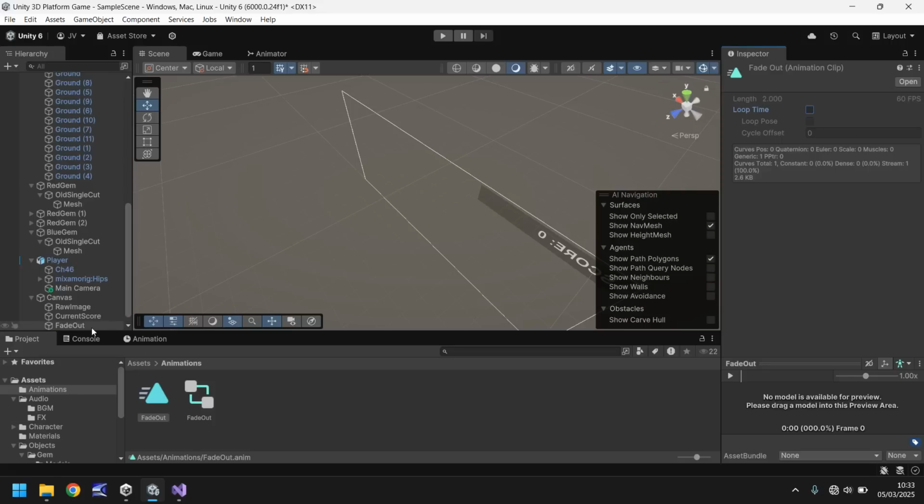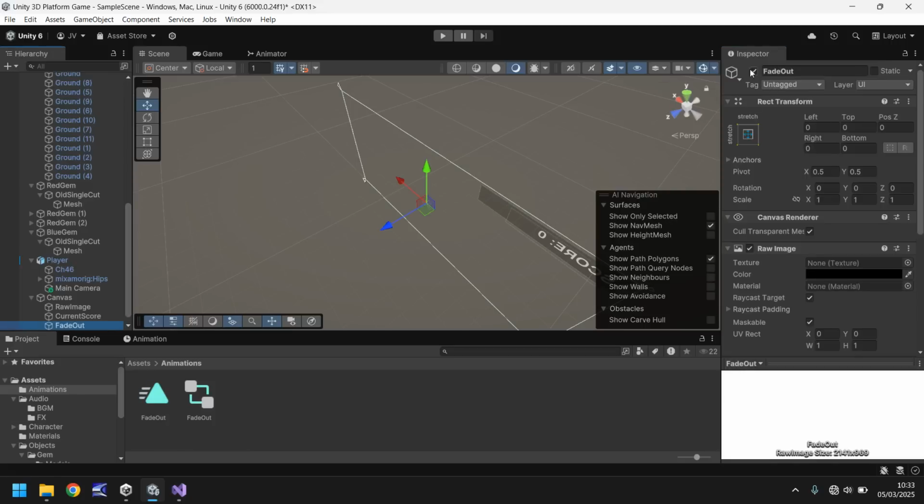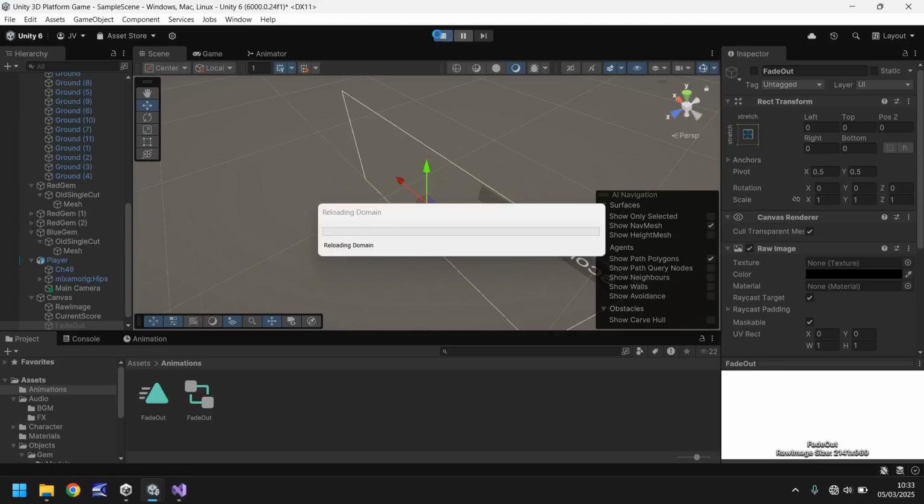Next thing to do is click on fade out itself and untick in the inspector panel. What that does is it will turn the object off. So if we press play now, nothing will happen. No fading will occur.